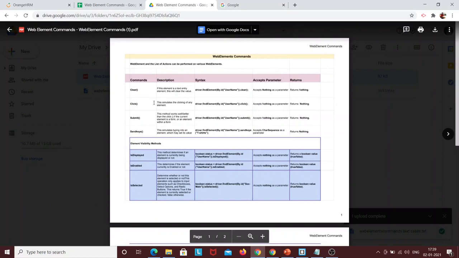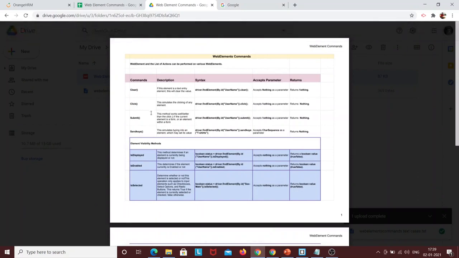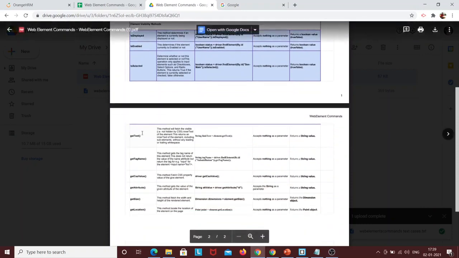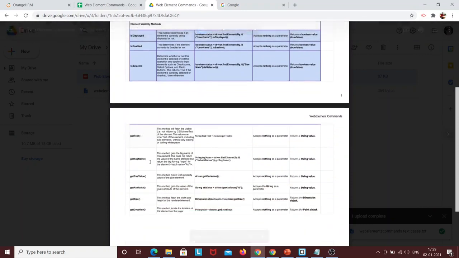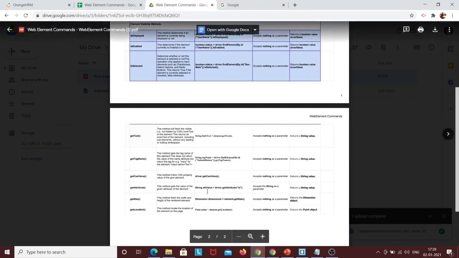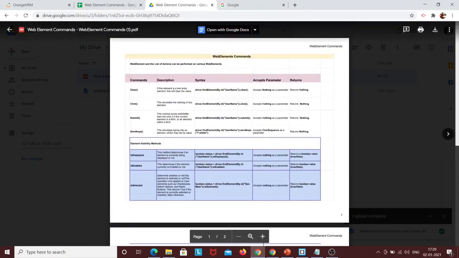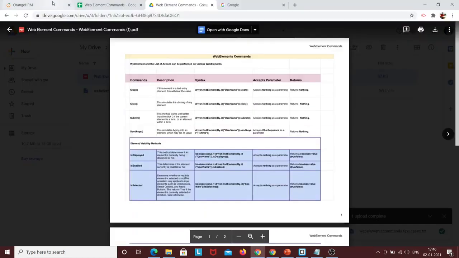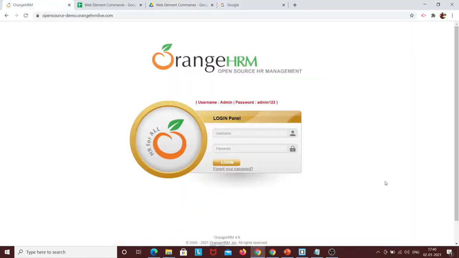So these are the commands like clear, click, submit, sendKeys and the element visibility methods, and also getText, getTagName, getCssValue, getAttribute, getSize and getLocation. So these are the different WebElement commands, and we will be understanding these commands today through a set of test cases. This is the test case that we are going to implement today, and this is the website that we are going to automate today.